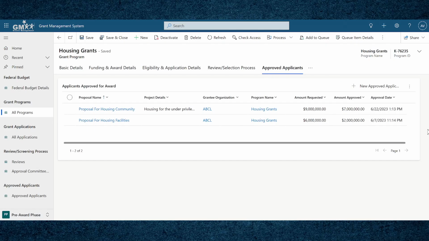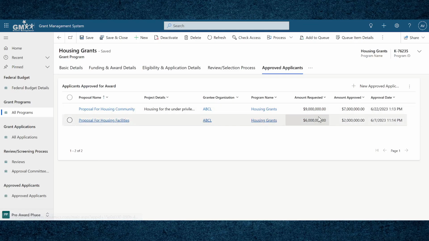So this tab basically shows a subgrid of all the applicants who have been approved for the grant under this program. So as of now, we have 2 applicants who have been approved. And for this view, we have columns like the proposal name, project details, grantee organization, program name, the amount requested, the amount approved, and the approval date. So as you can see, the applicant must have requested a certain amount, but once the application has been approved, it's the grant making organization that decides whether they want to approve the whole amount or a part of it. So in these 2 cases, you can see that the amount approved is much lower than the amount requested by the applicant.